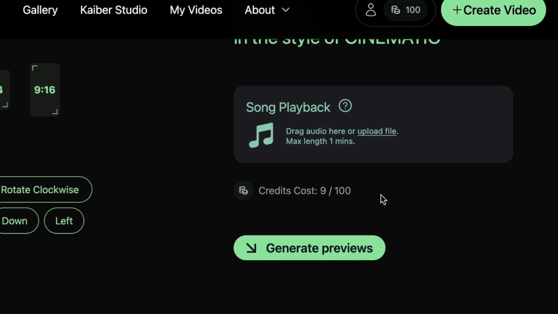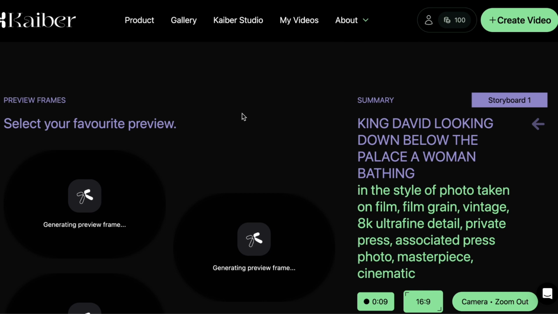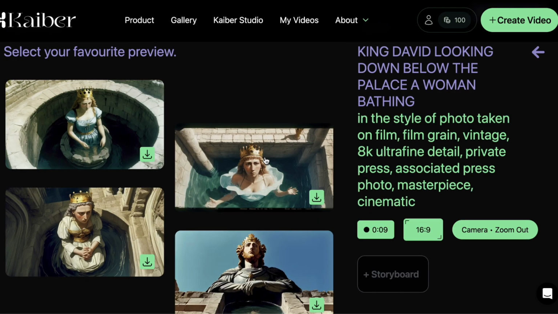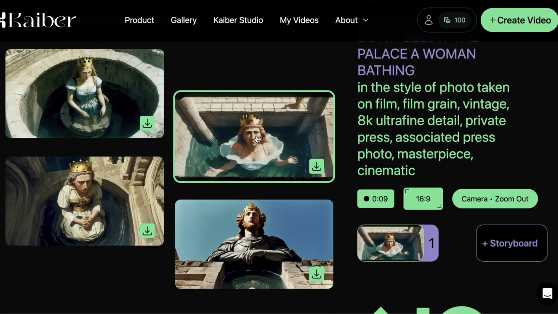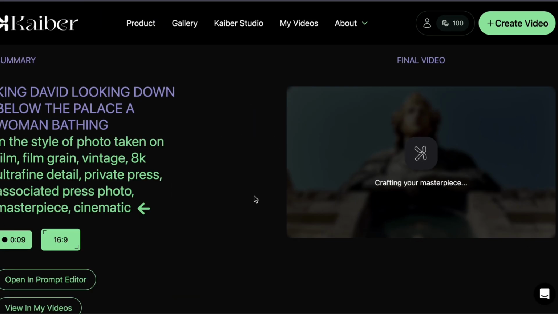Keep in mind that different videos may consume varying amounts of credits. Once you have completed these steps, click on Generate Previews and patiently wait for the processing to finish. Afterward, select your preferred video preview and click Create Video. The system will then begin generating your final video, so please allow some time for this process to complete.